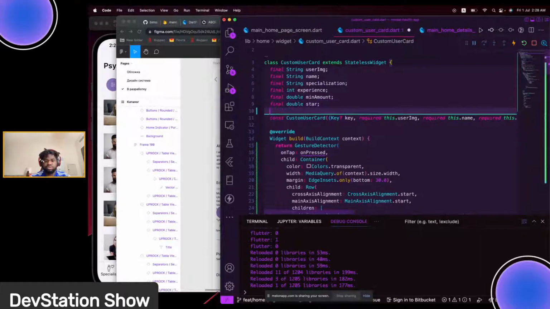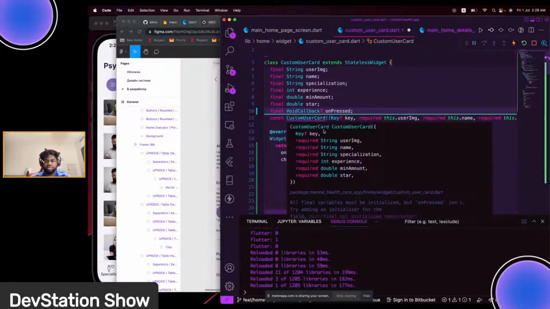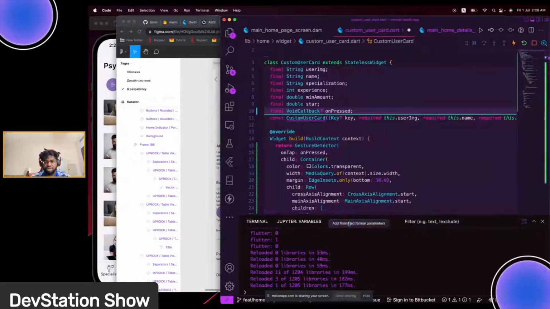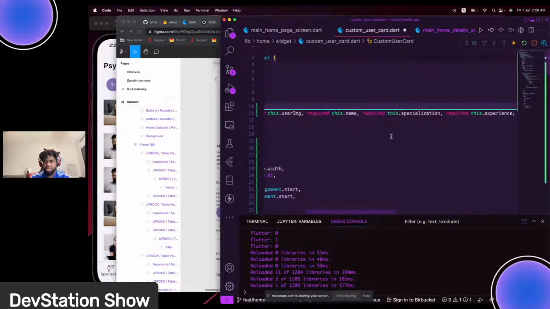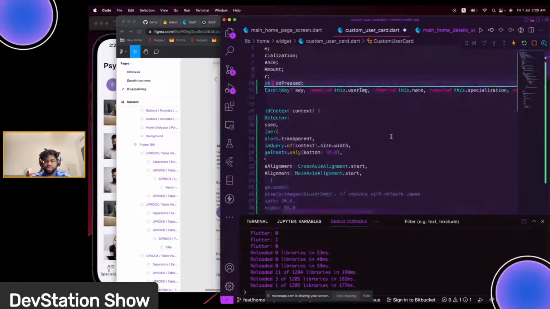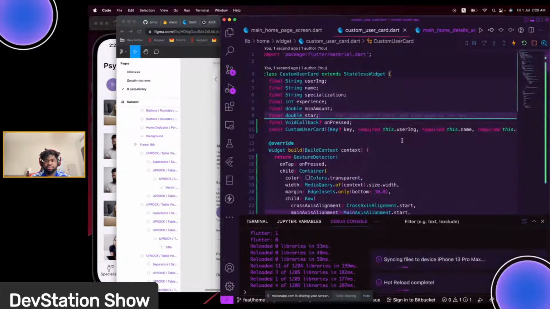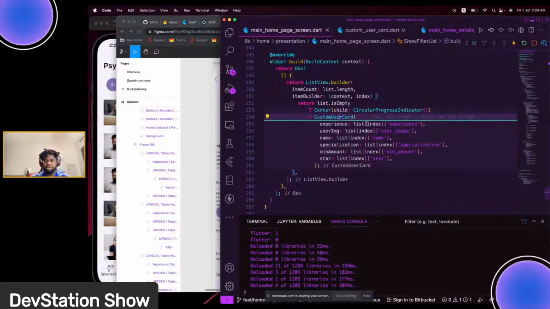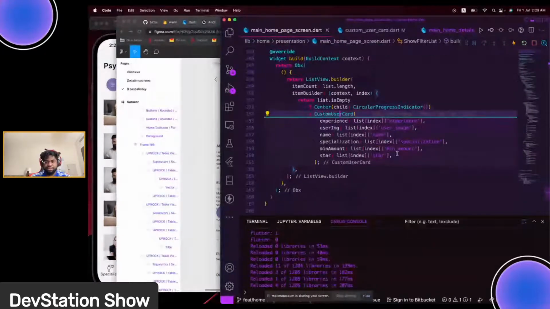Right here, we can actually add that. We can say final, that should be a void callback called onPressed. But we could make this optional. So we made it optional. We save this, and the next thing is to go to our home page, which is here, and we can add it right now.